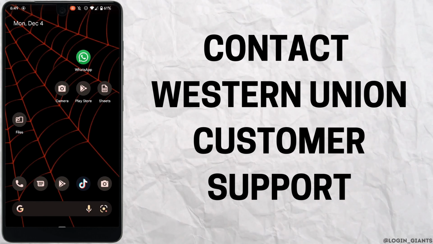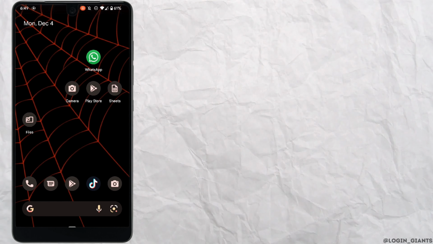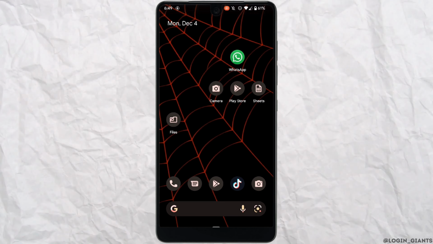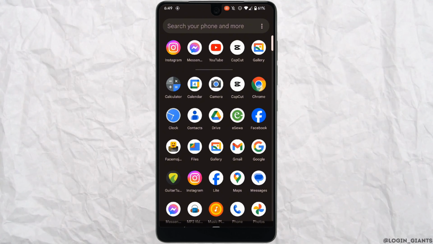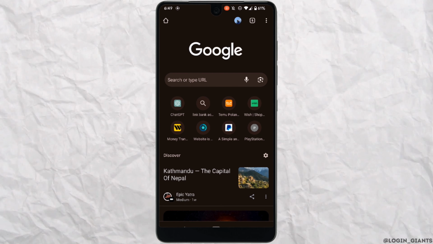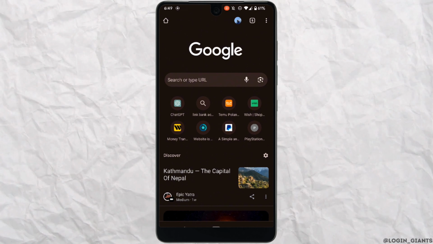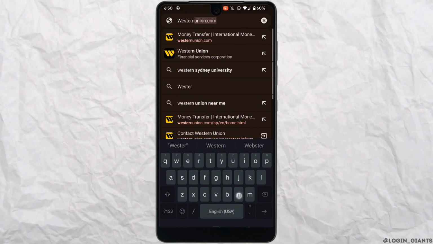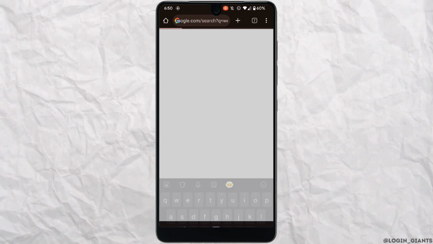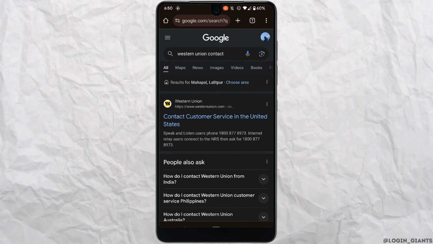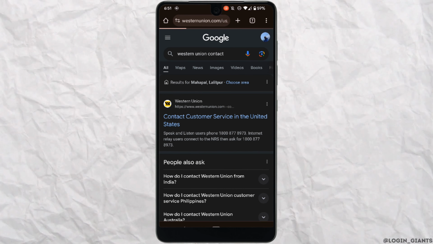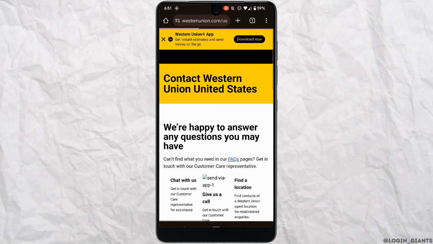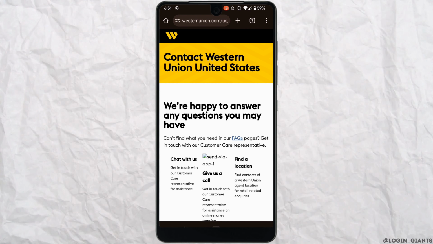How to contact Western Union customer support. So the very first thing you want to do is to head over to any web browser. In the search bar, search for Western Union Contact. Head over to the very first site, Contact Customer Service in the United States. It will land you on the official page where you can contact Western Union.